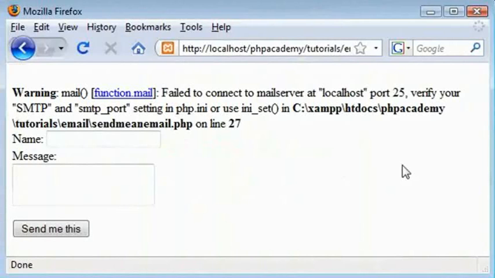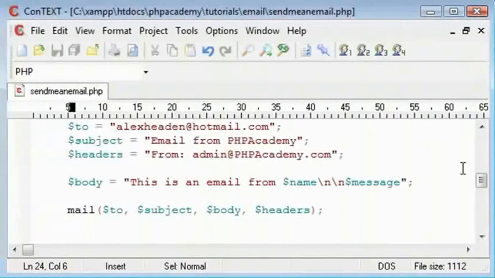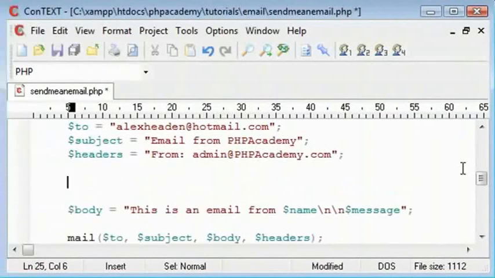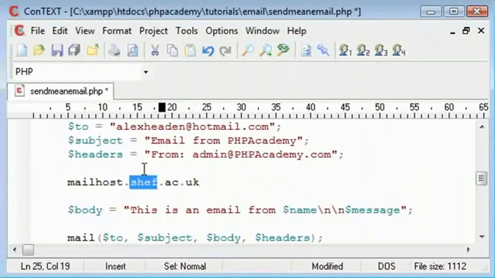Now as I don't have a mail server, I will use my university email system, which is the DNS or the domain name server of my university email. That's the way my email is sent through my university. If you have a domain name already, if you have a website, you will know it, or you will be able to find it at least. You will be able to send an email through that. I know that my university email server is mailhost.shef.ac.uk because I'm at Sheffield University.